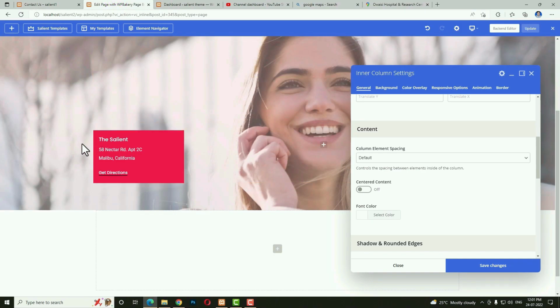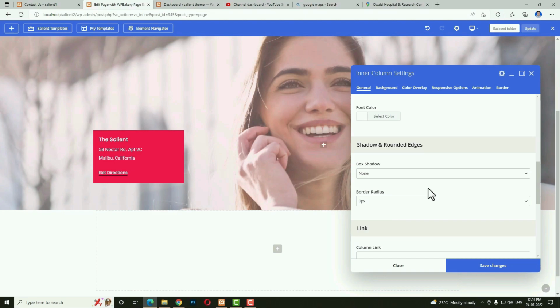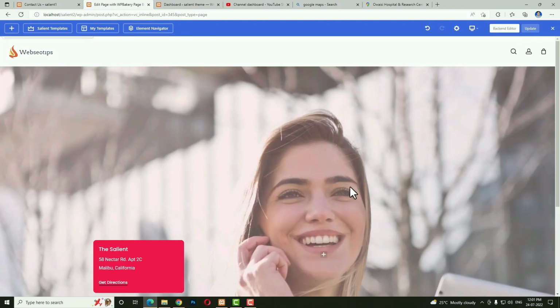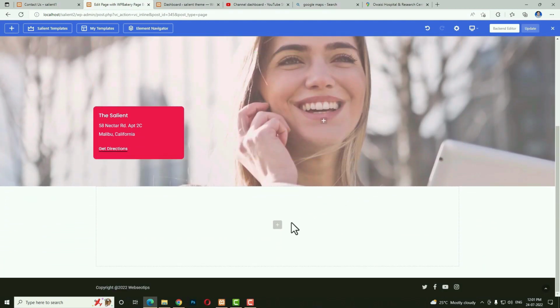So for that what I have to do, in the general option, scroll down little bit. So here you can see the border radius. Let me make it 10 pixel. After that let me click in the save option. So as you can see here, now it's coming perfectly. Let me close it. So after that I have to click in the plus option.